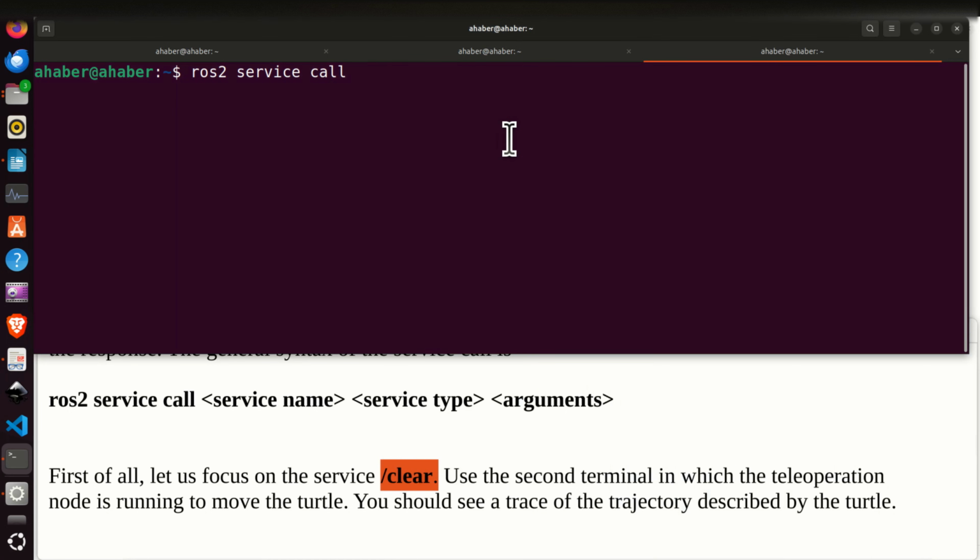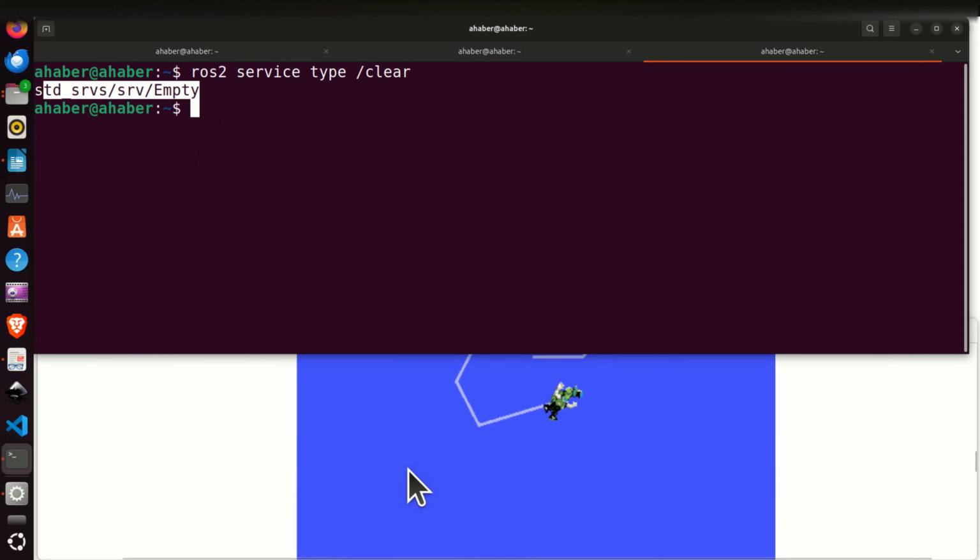Let's figure out what is the type of the message and what is the service type. So again, you need to type ros2 service type, and then you need to specify the name of the service. And you can see that the type is completely empty. So we don't need to send anything through this service. However, this empty type is still very important. So let's make a call to this service.